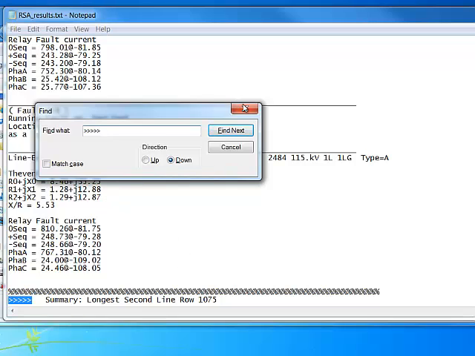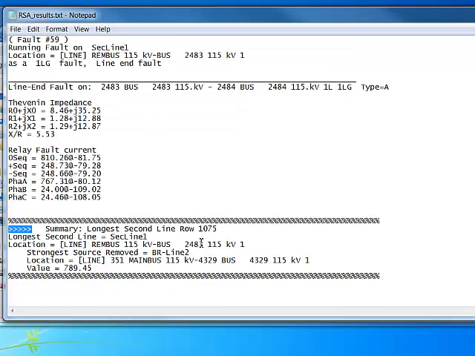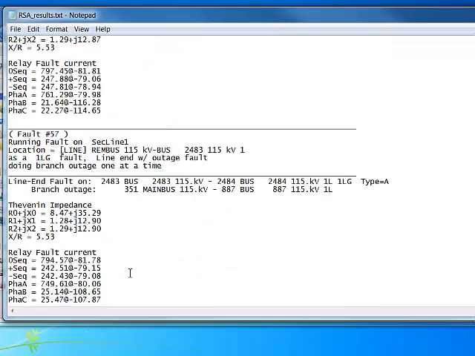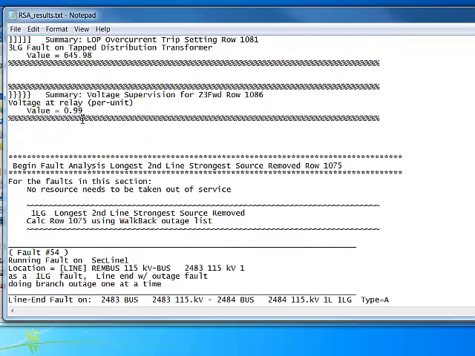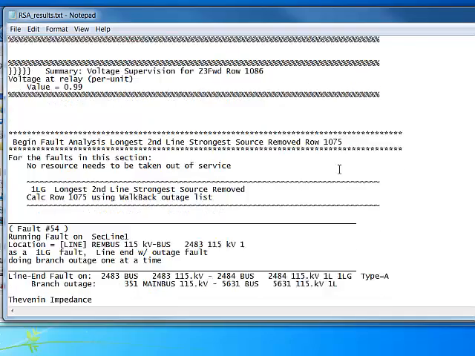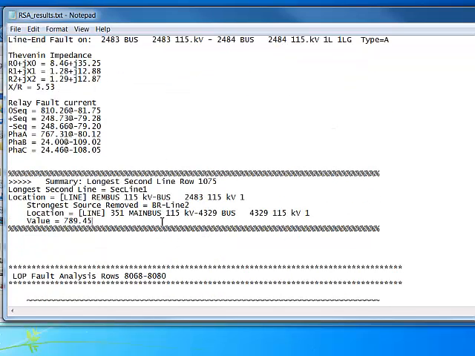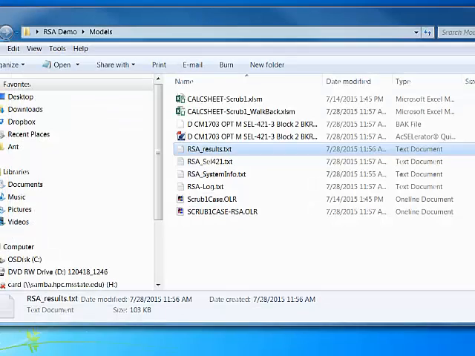And you'll see the summary of the longest second line row. It tells you what the longest second line was, the location, what the strongest source removed was, and your value. If you scroll up from there, you'll see, okay, this is where we begin our row 1075 calculations. So at the end of it, it'll give you a summary of what was selected and put into the calc sheet. So this concludes our demonstration today.